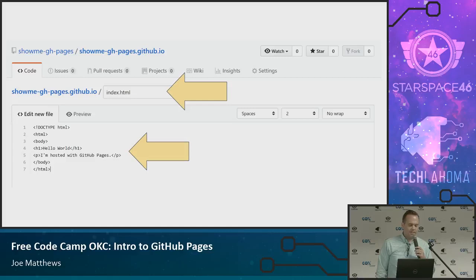And so you got to name the file. We're going to name it index.html, kind of like in the example of the command line. And instead of just putting in hello world, we're going to put a little bit more boilerplate in here, make Google happy a little bit. And so we do the doctype HTML, we do the HTML element, the body element, H1, and then hello world, and then we have a paragraph that says I'm hosted with GitHub Pages.